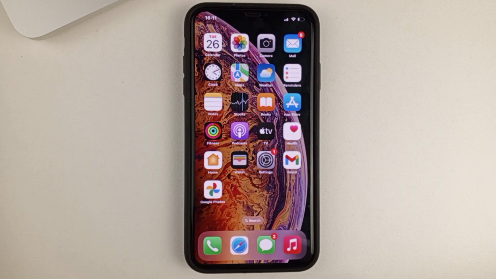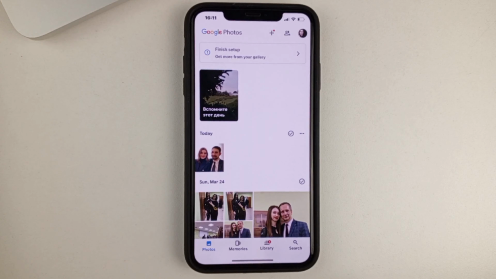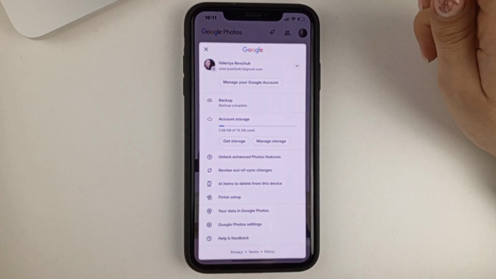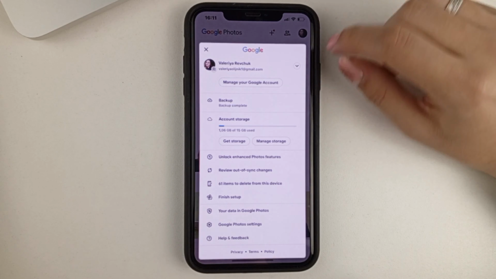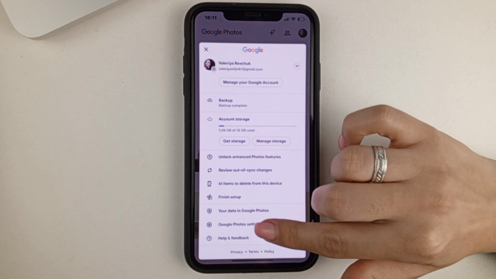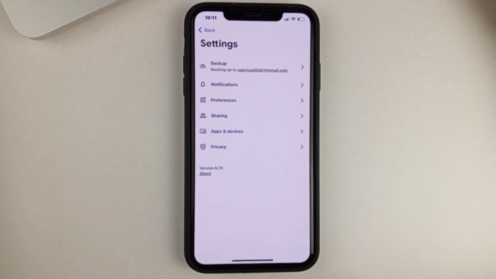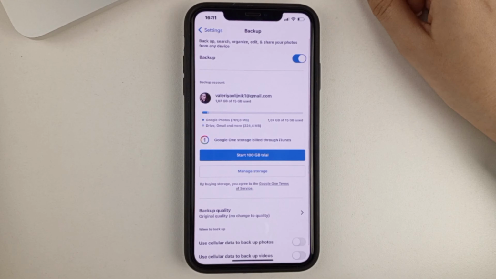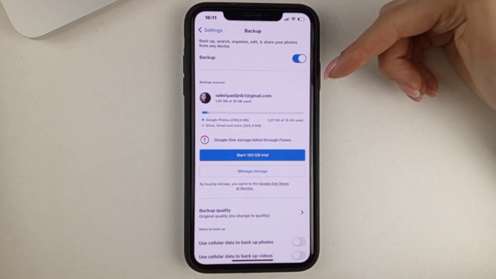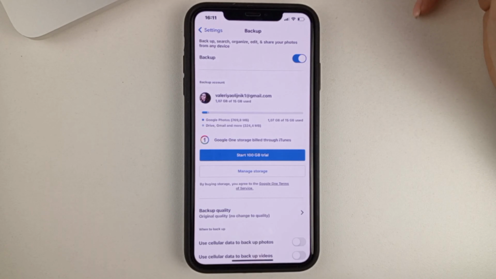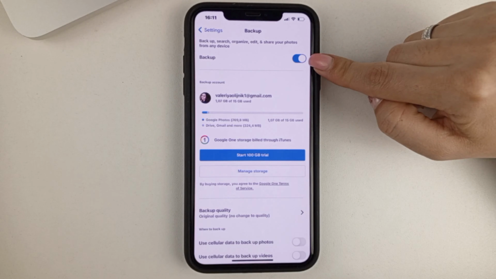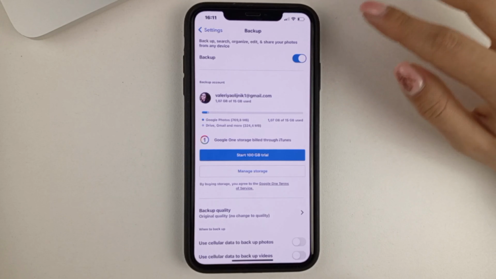So first, we need to make sure we have our backup settings enabled. To do that, we need to go into Google Photo. Then in the top right corner, we click on our image. Then we click on Google Photo Settings. Next, we click on Backup. And we need to make sure that this backup feature is enabled. That's how I have it. If you have this button grayed out, then you just need to toggle it.